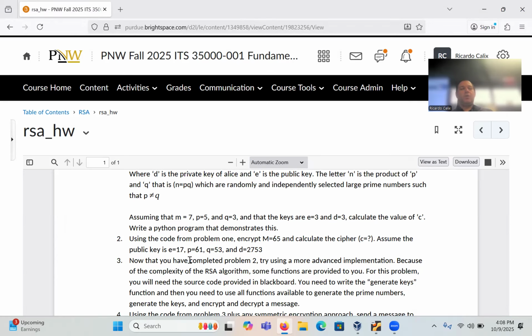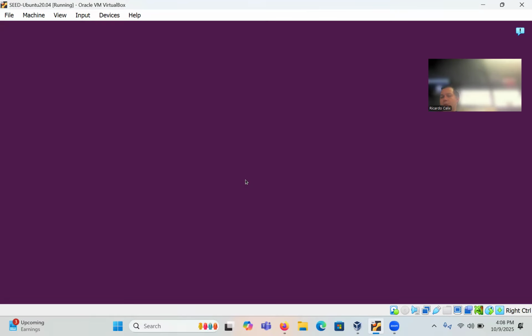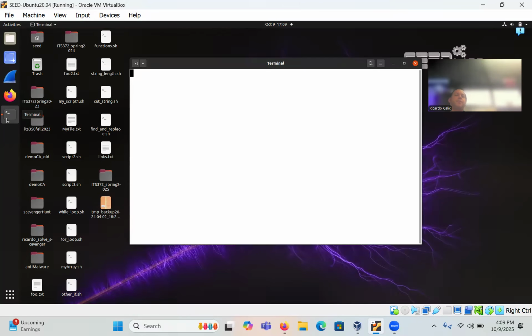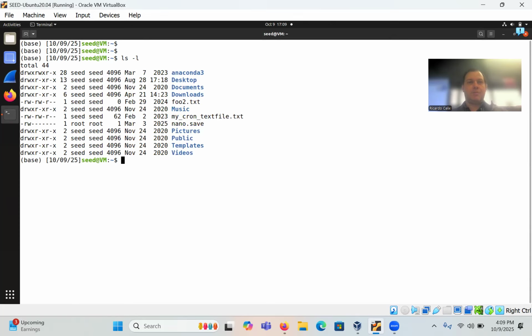Okay. All right. So let's start. The VM should be running, I think. So I'm going to log in. Okay. Yeah, and we're going to do this one just so that you have it, something that could become useful later on. I'm going to open up the terminal. Okay. All right, so let's navigate to the folder.